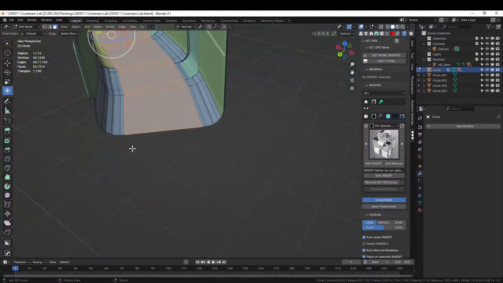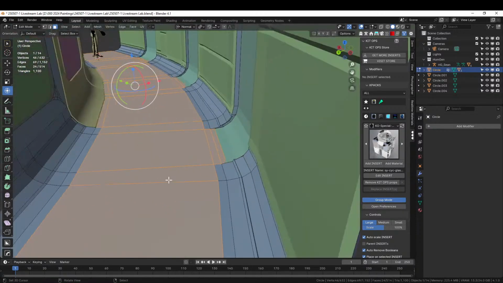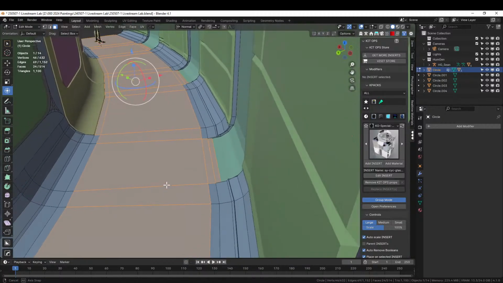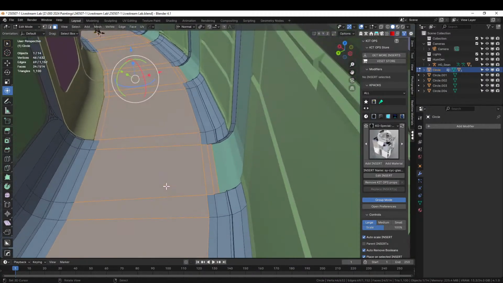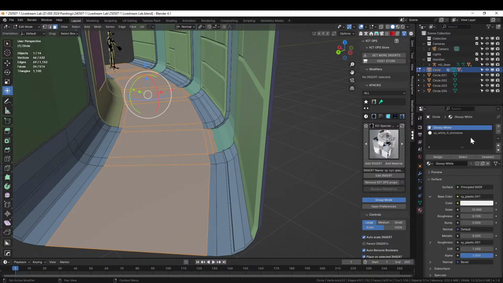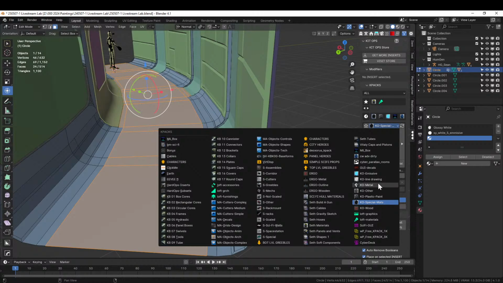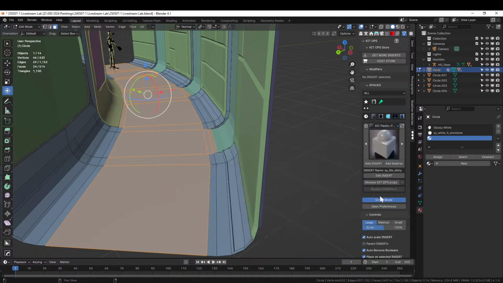Those, and those. So there's our floors with panels kind of subtly leading to the doorway. I like it. New material. And I'm not sure what it's going to be yet, but we'll just give it something so we can differentiate it with a plastic.